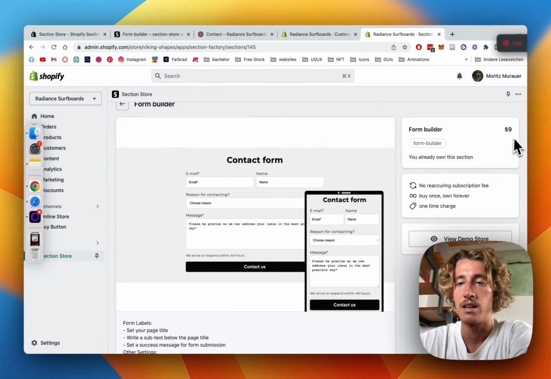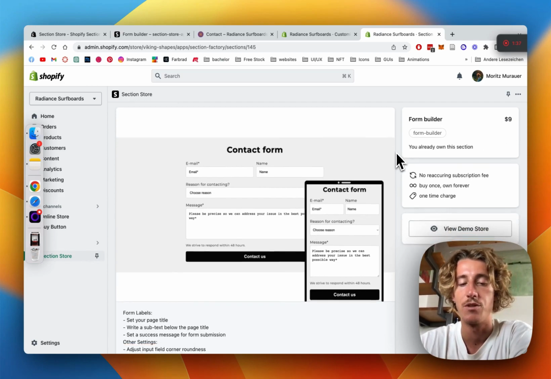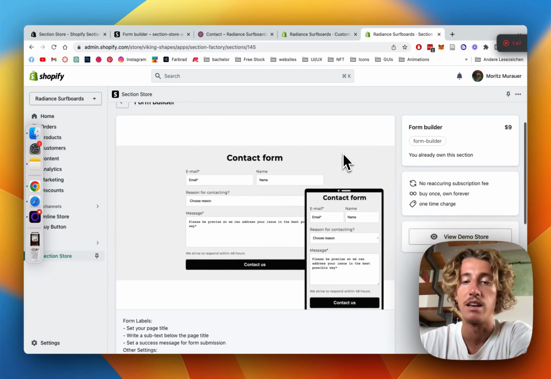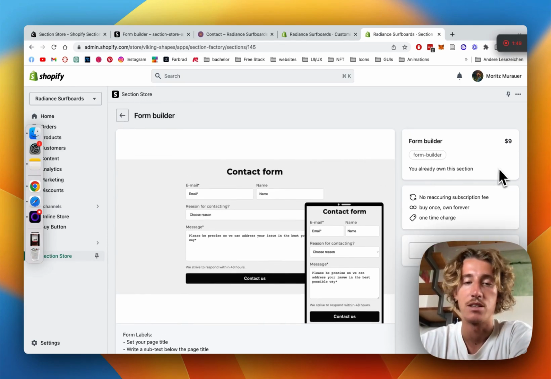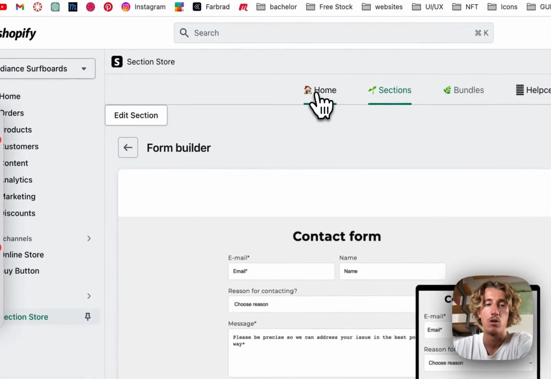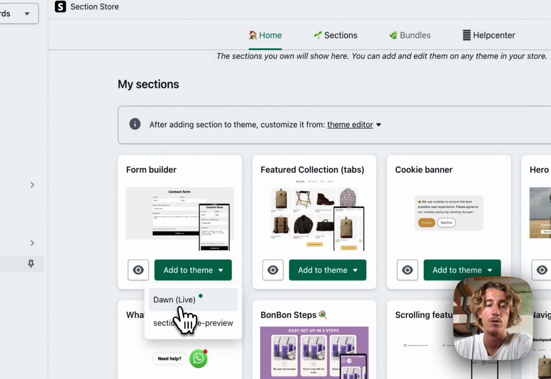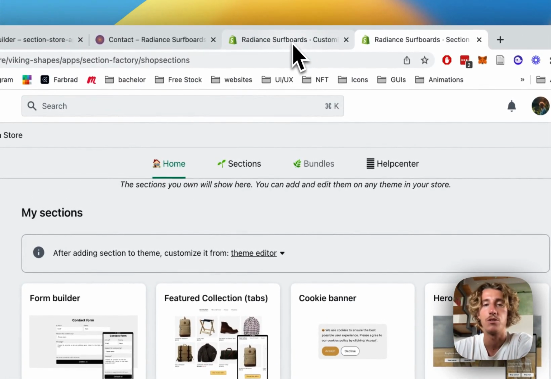But some of our sections like this one, our premium sections, which have a lot of customization options, come as a one-time purchase of $9. So that means if you bought it once, you're going to own it forever. And there are no subscription fees or anything hidden in the purchase. So after successfully buying it, you head back to the home area where you need to do one last step, which is add the whole thing to your theme. And then you can easily use it in your editor, which I'm going to show you right now.